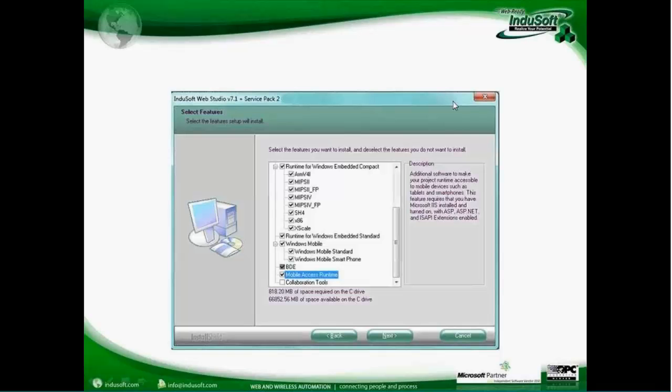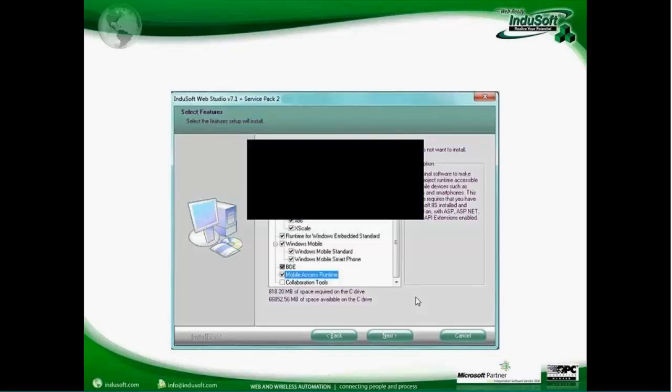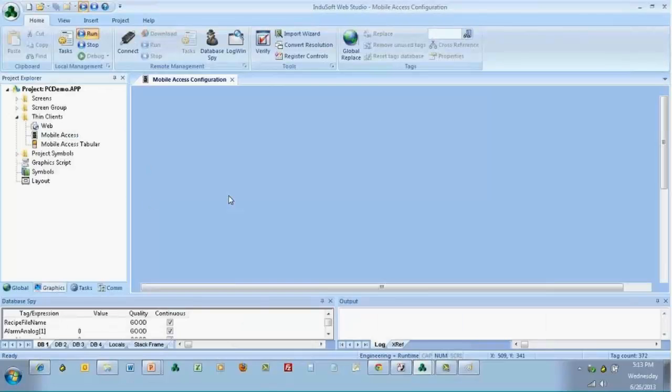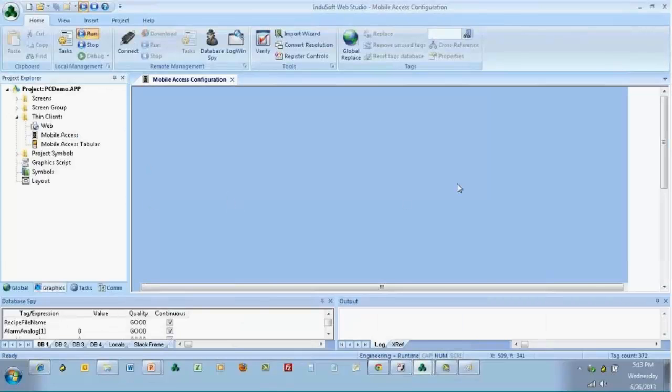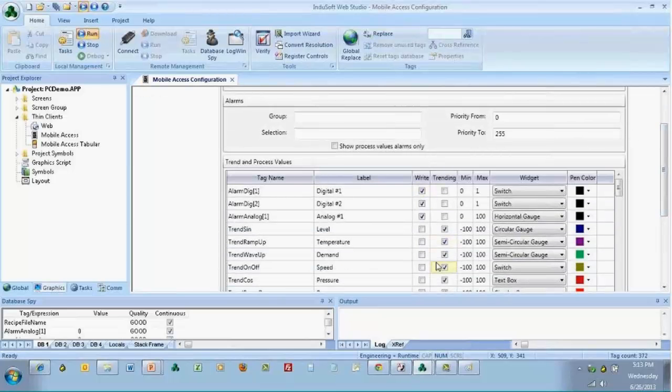Let's see. Oh, just a good point brought up by one of our developers, that in addition to not only the screens, but you can also see here in mobile access, you can see the tag values, and you can also have those trended as well. So those would be trended on the server, but be able to see those locally. So that's maybe something that you'd like to do.